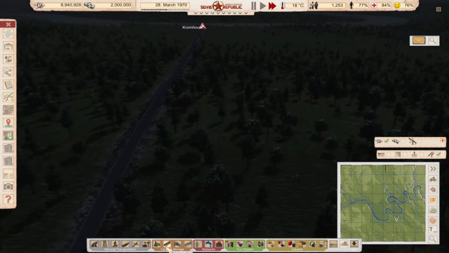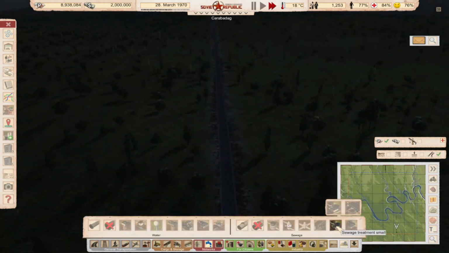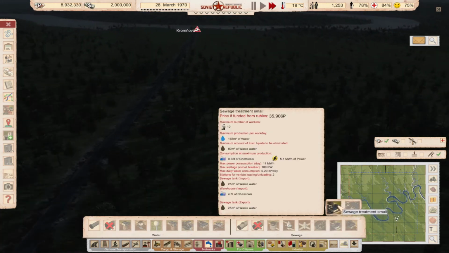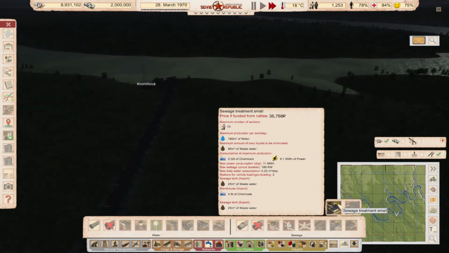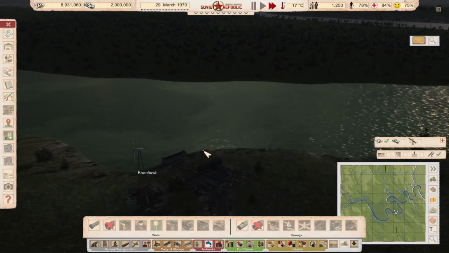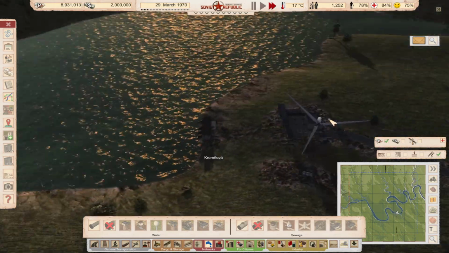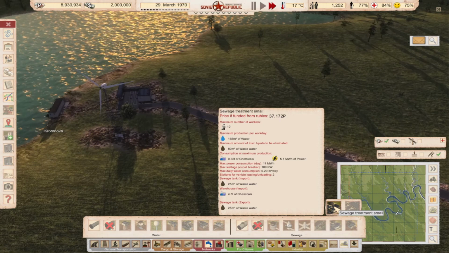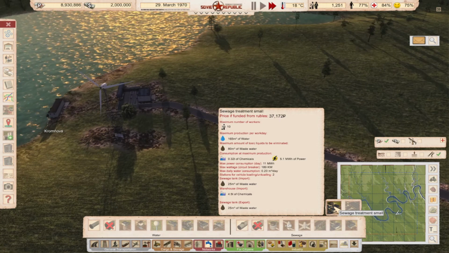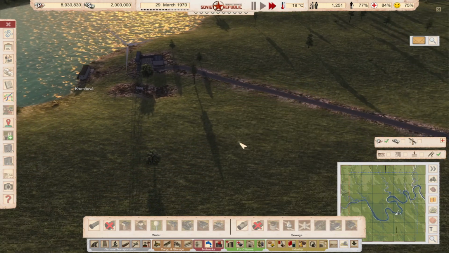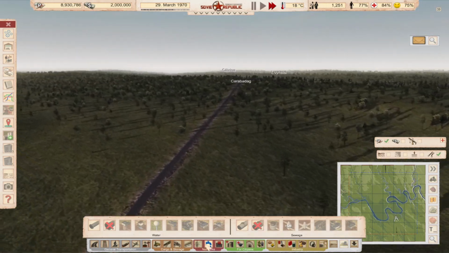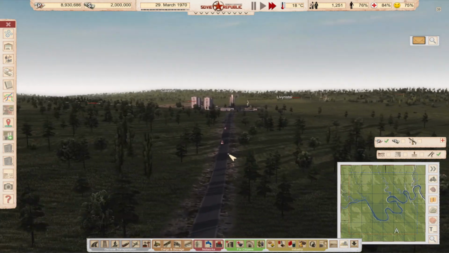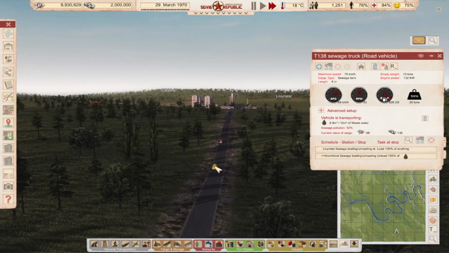But you can also use these sewage treatments, which basically treat the sewage so it won't be that polluted when you release it into the river, which can be useful if you use this for something else, for drinking water maybe. And you can also get some water back, but it's going to be polluted water, which is not too useful because you can only treat it up to 85%. So okay, it's already on the way.